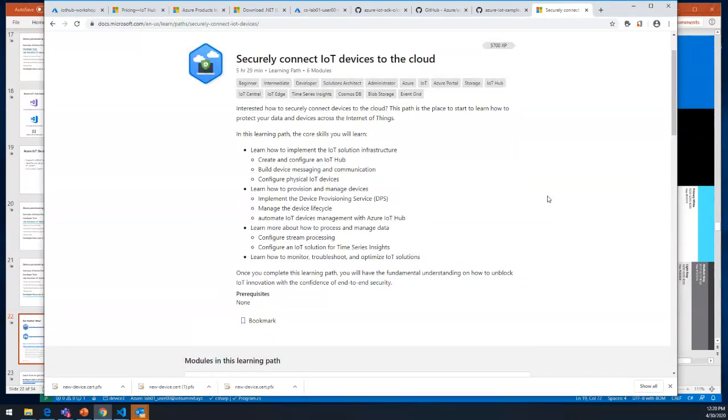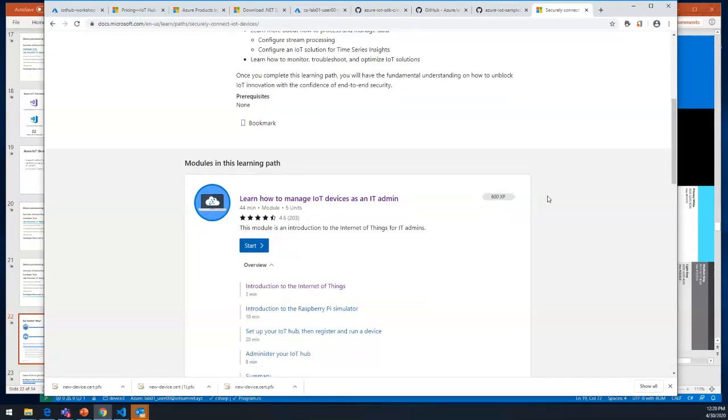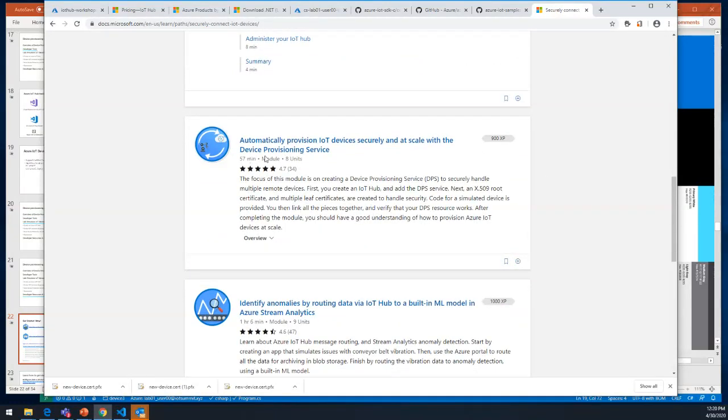This one is Securely Connect IoT Devices to the Cloud. And there is the module on automatically provisioning your IoT devices securely and at scale with the Device Provisioning Service. This one will deep dive a little bit more on X509 certificates and how they work. I know I went really high level on it, but just to give you the idea, and also how to make one as well. We recommend that you check that out.